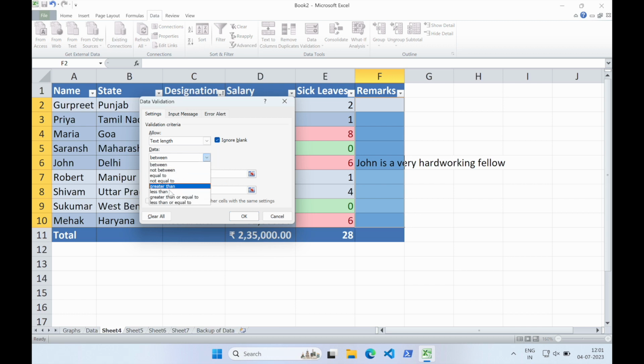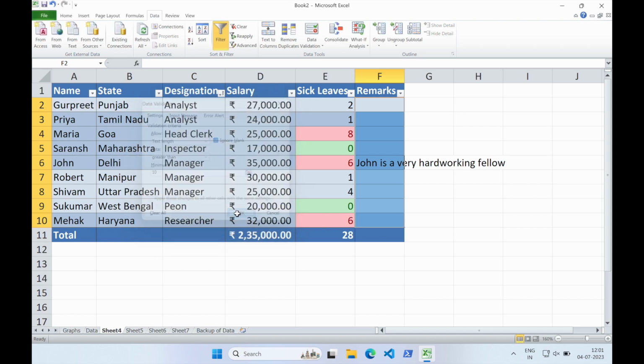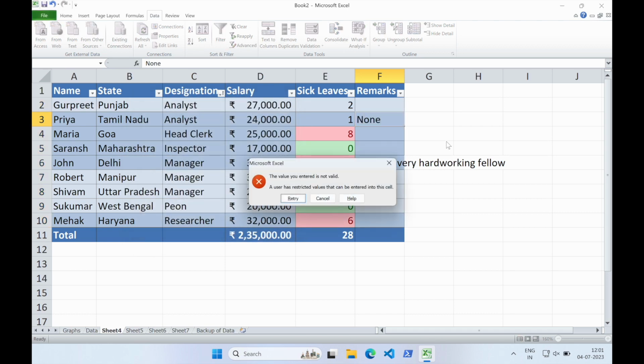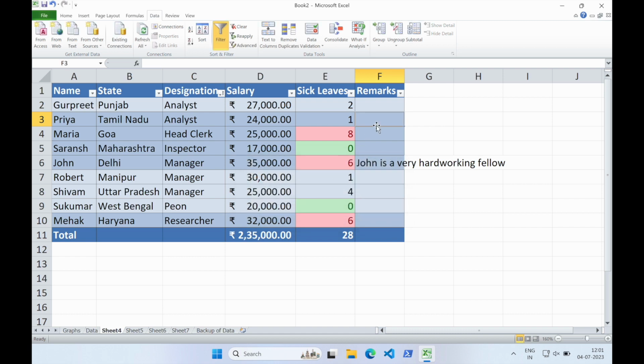You have all these options. You can make less than, greater than, all of that you can do. Okay, let's say, okay, let's go with greater than 10. You have to put minimum 10 characters. We click OK. Right now it's fine, but what if I try to write none? Won't work. I have to write at least 10 characters. So I'll say Priya is a hardworking and diligent individual. That works. See, it's more than 10, it works, no problem.